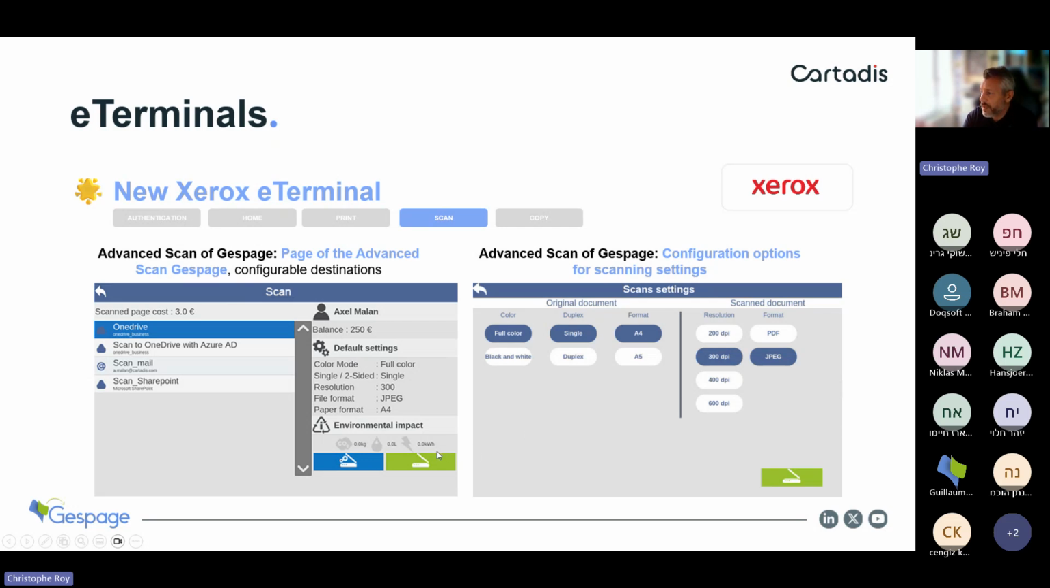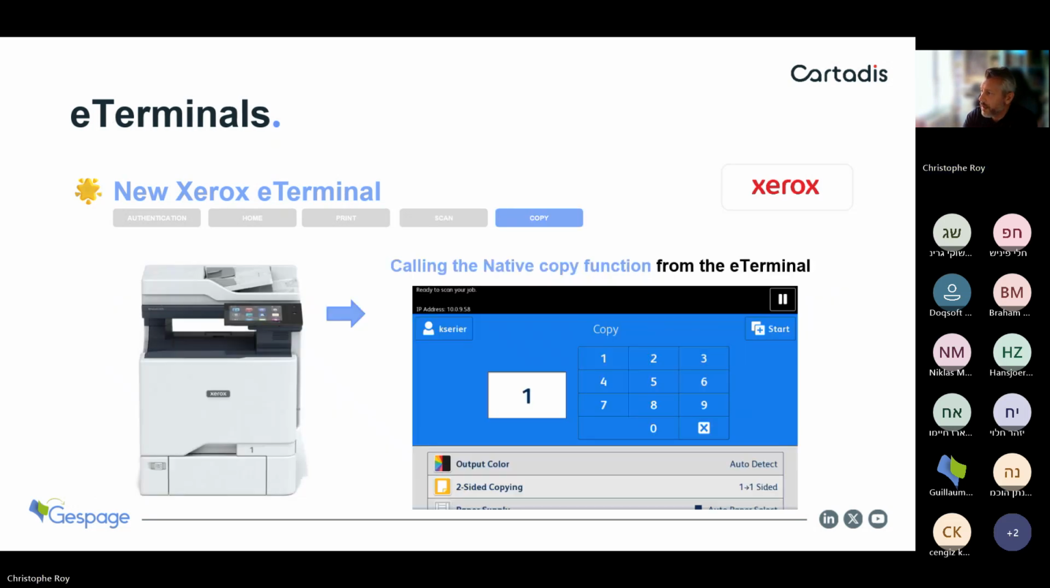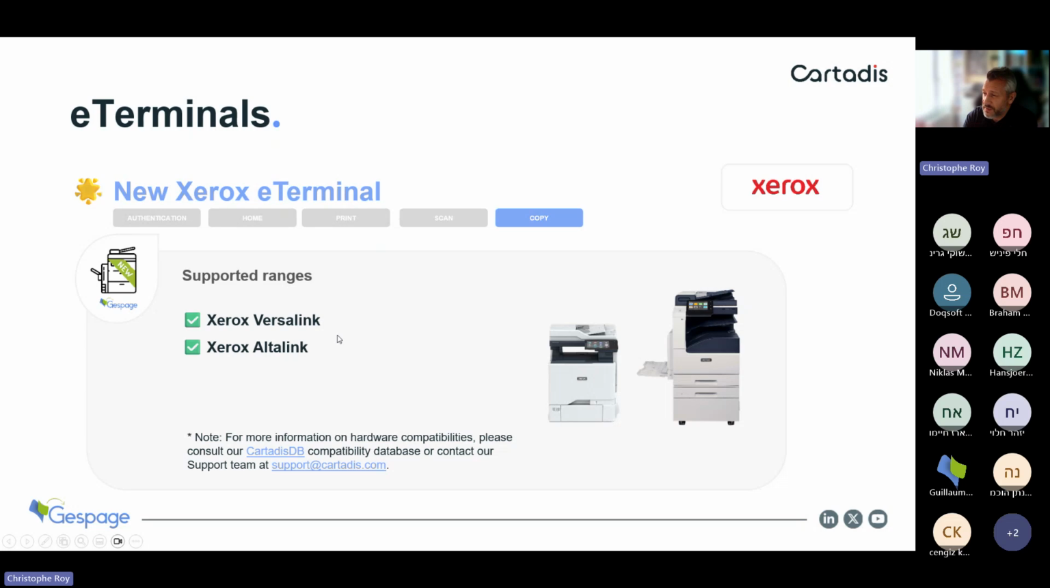You've got the OCR also that is integrated into the interface. So everything is done in a way that users are not lost between the different brands of MFPs they use, and everything is consistent. So that's the call for the native copy function from the terminal. So we stay in the Xerox eTerminal. So the supported ranges, if you've got some questions about compatibility, we support VersaLink and AltaLink ranges. Okay, so these are the two main MFP ranges of Xerox.